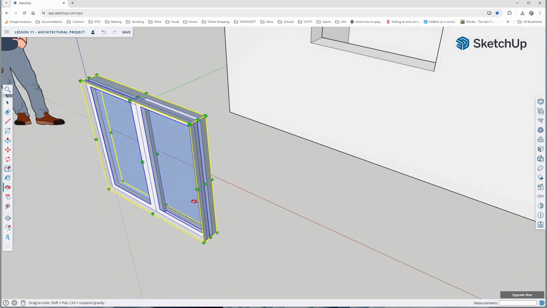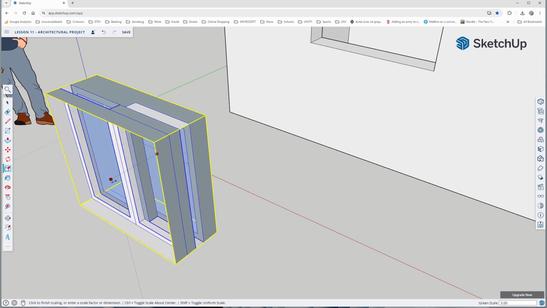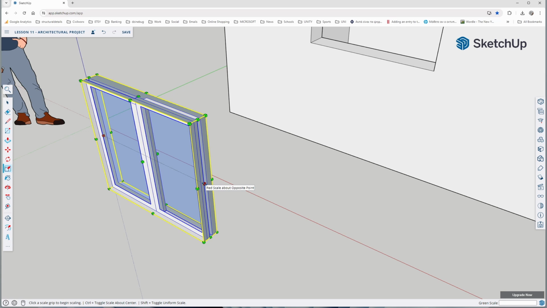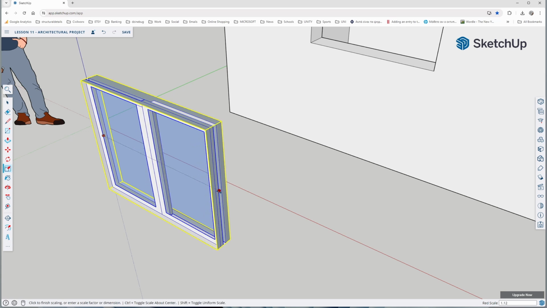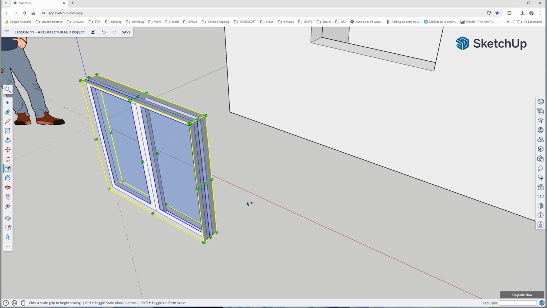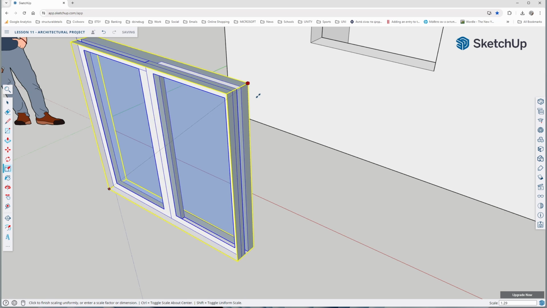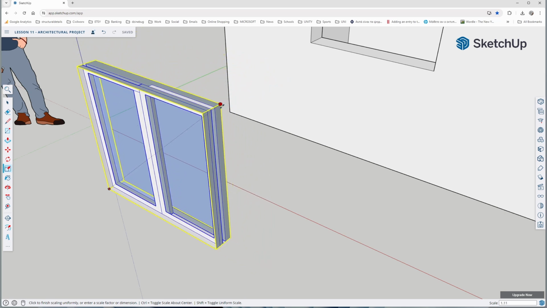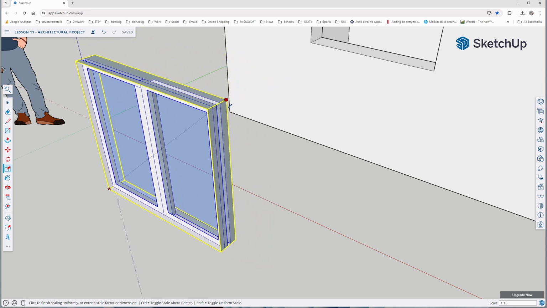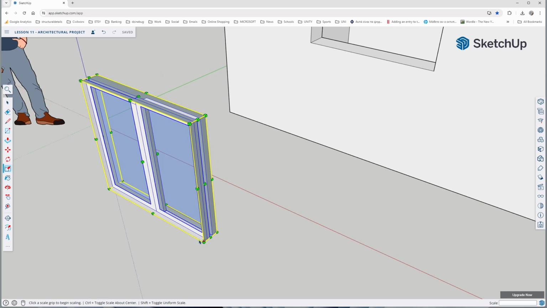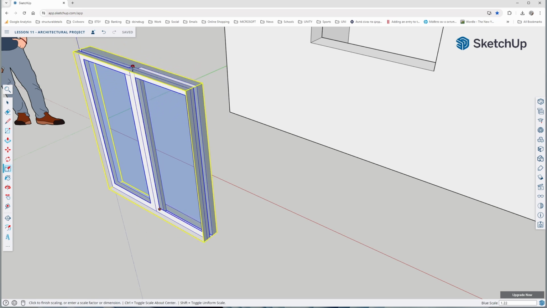For instance, if we grab this one here, it will make the window thicker in depth. If we pick this one here, we can change the width of the window. Picking the corner one will scale the window in the X, Y, and Z dimensions, so it's scaling it as a whole. Picking this point will make it taller.